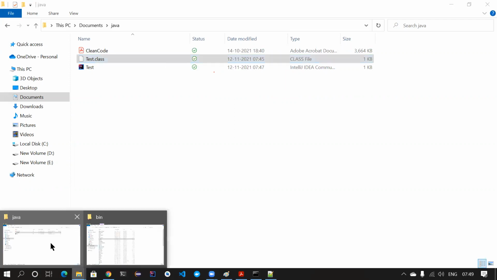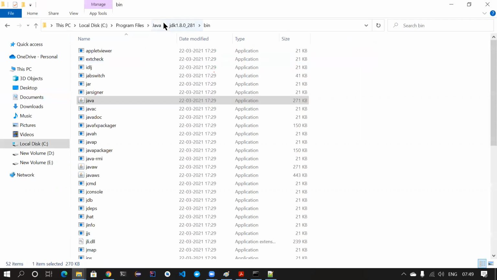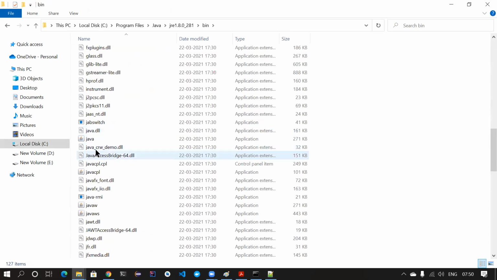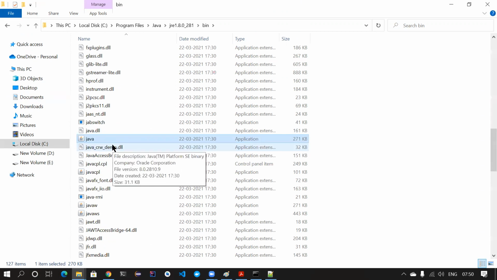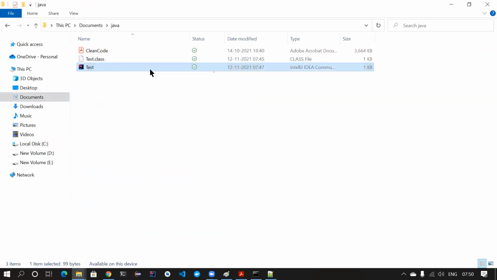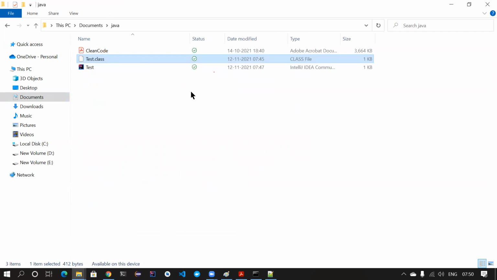If you go to this folder structure again, he has installed JRE, and inside bin he has Java alone. So he can type java space test and run the program, but he cannot compile the program. If I just send him the test.java file, he cannot do anything. But if I send him test.class, he can use java space the class name to run the program. So he can run the program, but he cannot compile it or create new code. Understood?